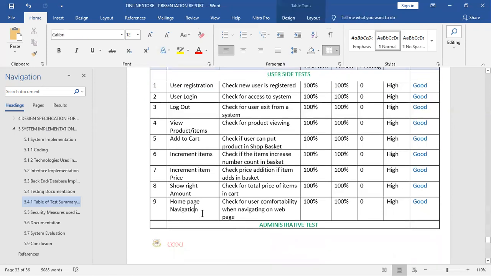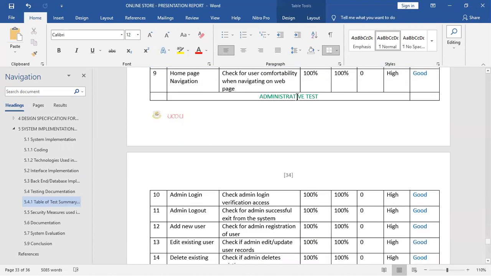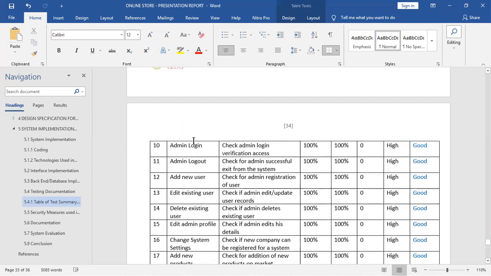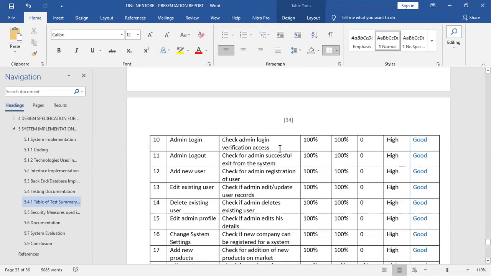We also mounted a test on on-page navigation from the user. And this we checked for the functionality, for the comfortability of the navigation when the user is on that page. Then from admin or administrative tests, we look at if the admin can log in and check their login verifications, access to the system. We add admin logout function. We also carried that to check if really admin can exit after logging into the system. Add new users, can admin add? Yes, that one, the test was good and we passed.